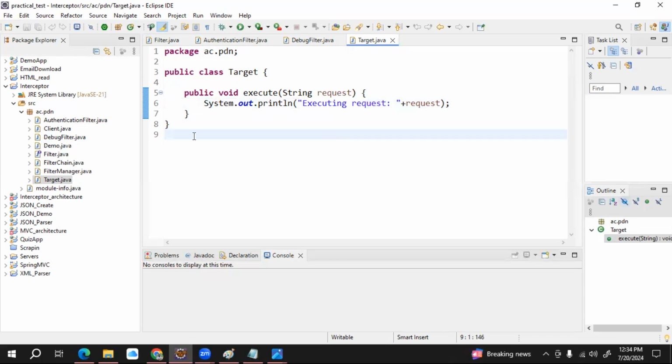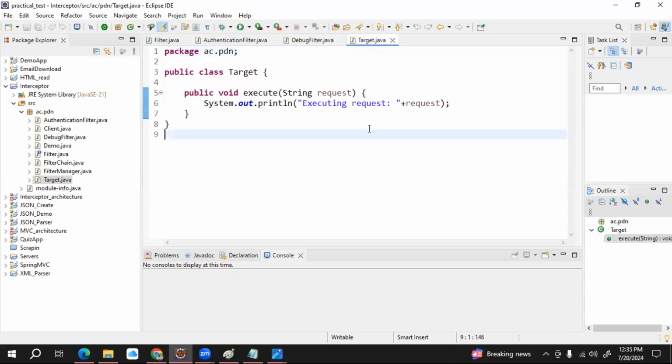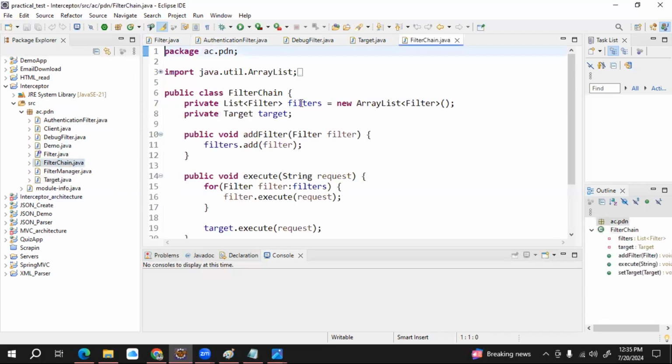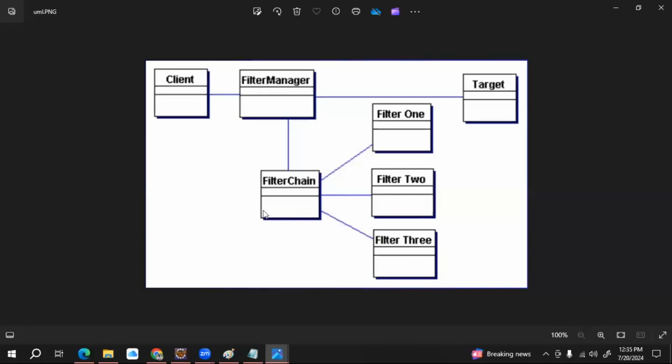Then these are the filters available in my system, AuthenticationFilter and DebugFilter. This is the target. Then Filter is an interface. Then we have to create a filter chain. The filter chain will connect all these filters. This is the filter chain. This filter chain will connect all of these filters.